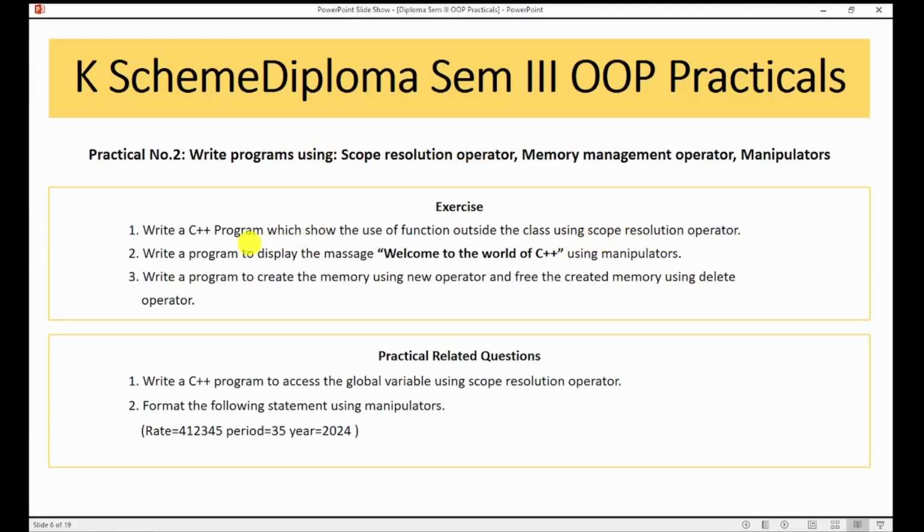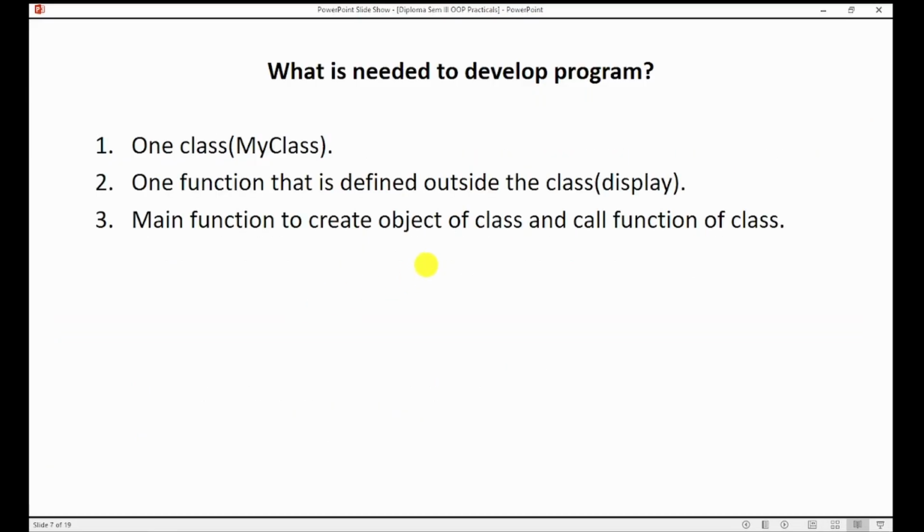Let us see what we need to develop this program. So first of all, we need one class, that is my class. I am assuming this as a class name. Then the second need is one function that is defined outside the class. When we develop a class, generally the functions are defined inside the class, but in this practical, as we are going to use a scope resolution operator, we have to define that function outside the class. So that function name is, I am using, display.